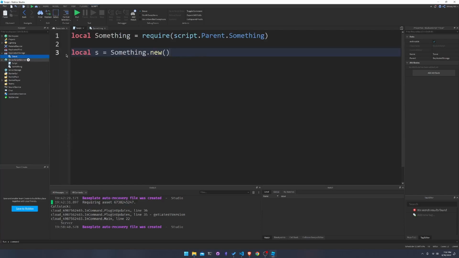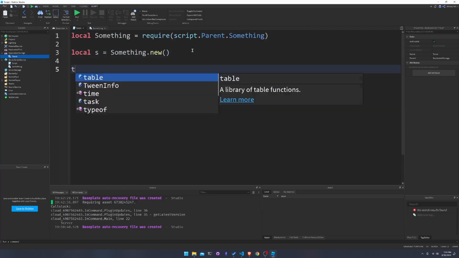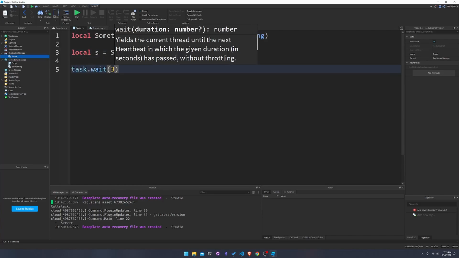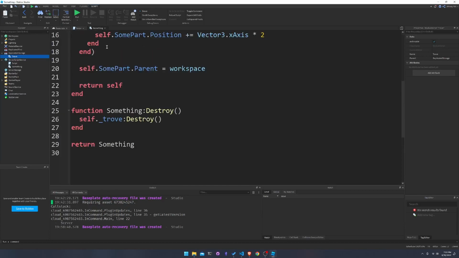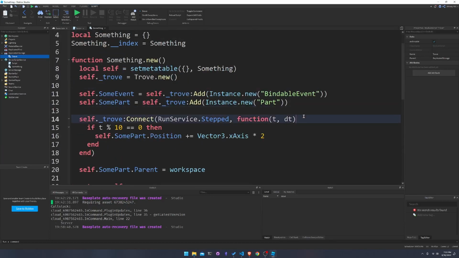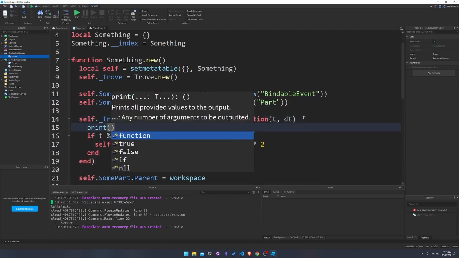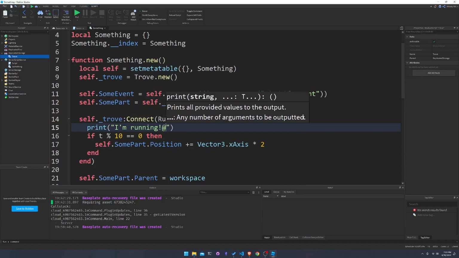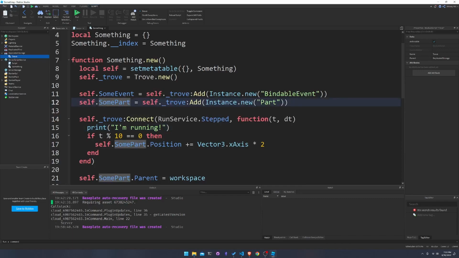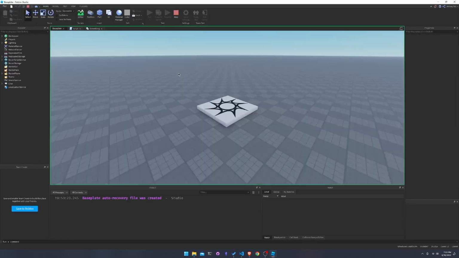So this is my script where we require something. We can do a little bit of a wait, like 3 seconds. And then we can say self destroy to kill our something. And then we can also put a print within our run service just to say I'm running, because once the Trove cleans everything up, it should stop saying that.